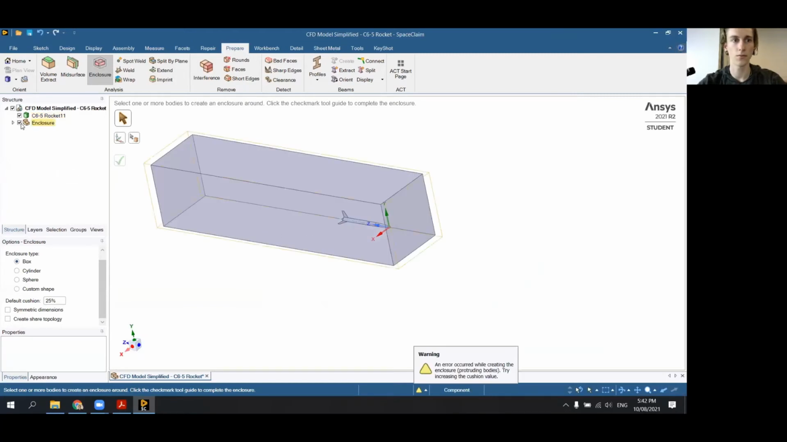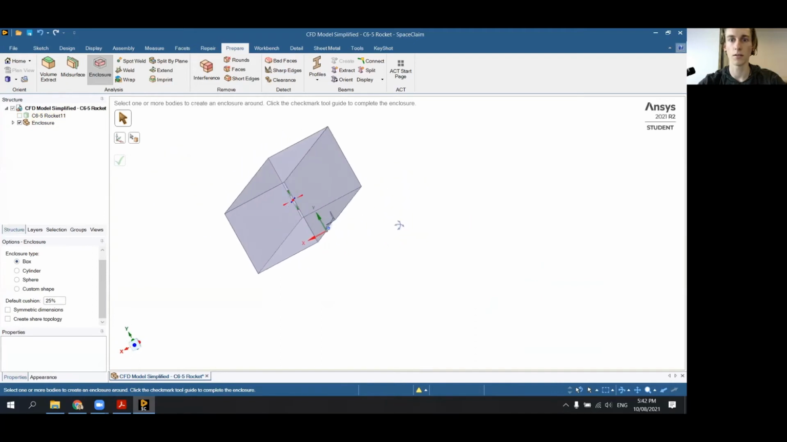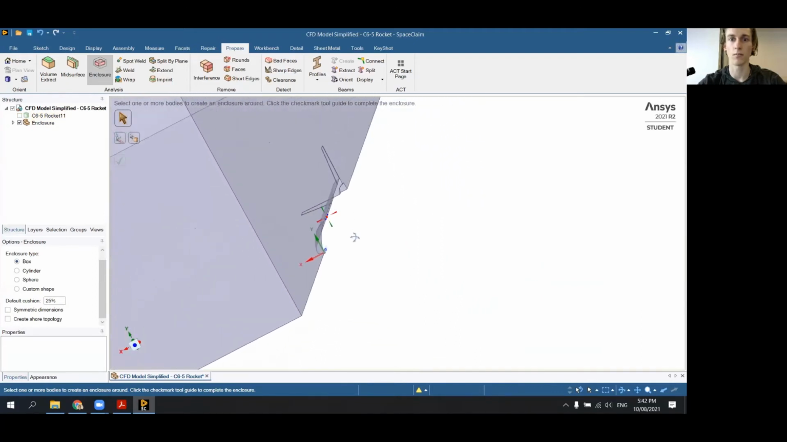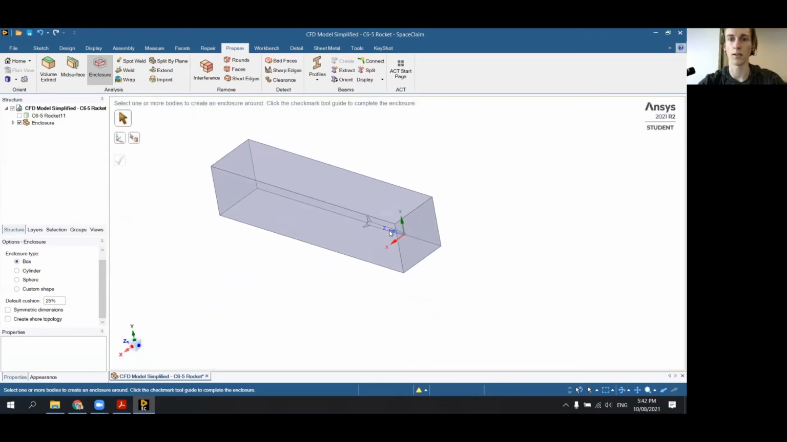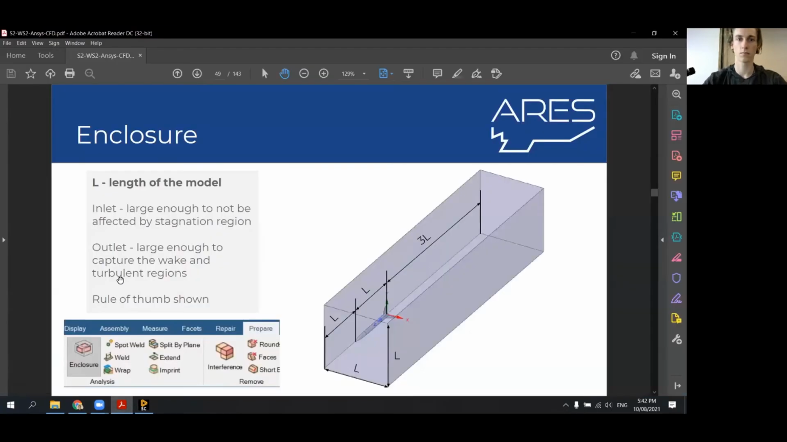Now, if I go to my structure and I untick the enclosure, you can see it disappears. If I untick the rocket, it disappears and we're left with a sort of hole where the rocket used to be. And that's what we're going to be modeling in CFD.